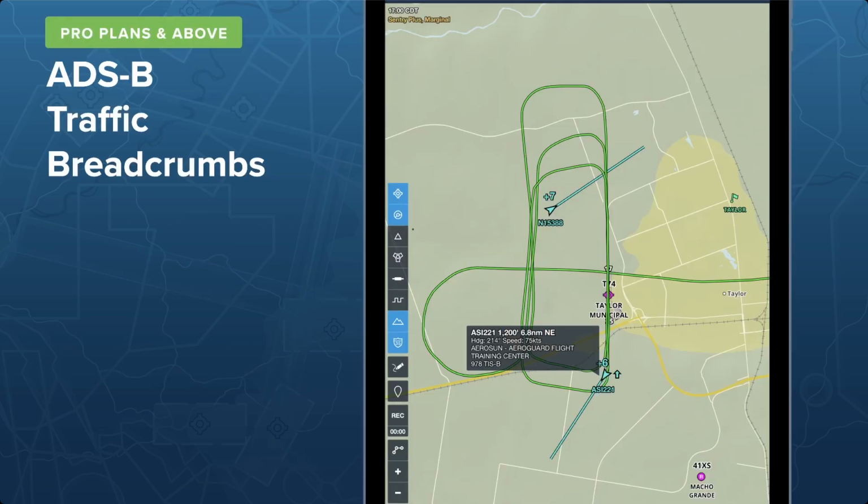The first one that we're talking about here is one that's actually pretty new, ADS-B traffic breadcrumbs. When you're flying in ForeFlight, you can see your track. If you have breadcrumbs enabled, you can see those with a green line. Well, this feature, ADS-B traffic breadcrumbs, takes that a step further. And now you can see where aircraft that you are in range of with your ADS-B device, whether it's a Sentry or something else, have been.